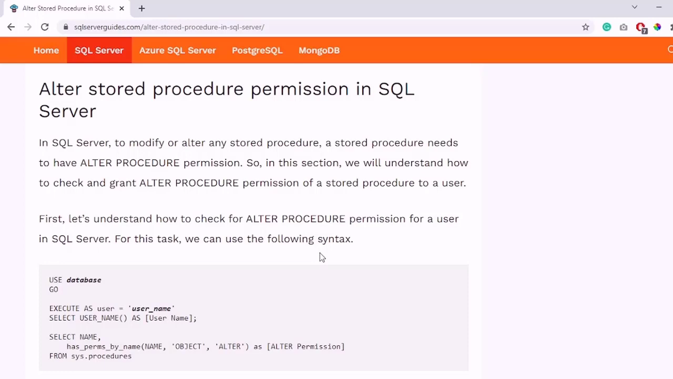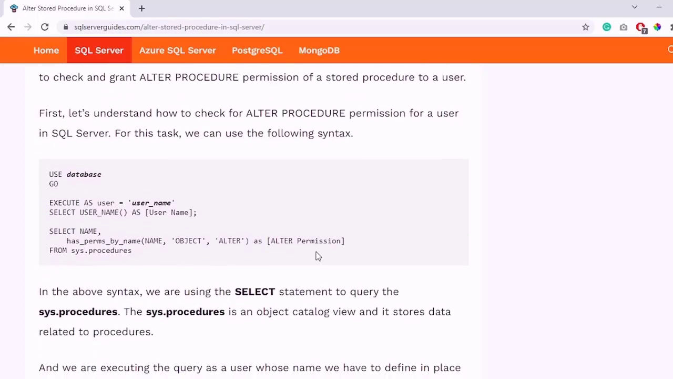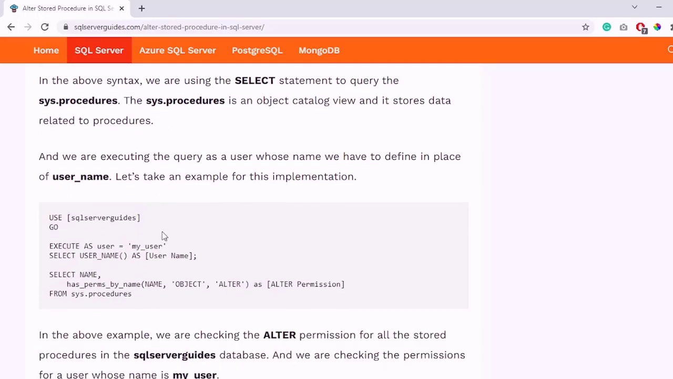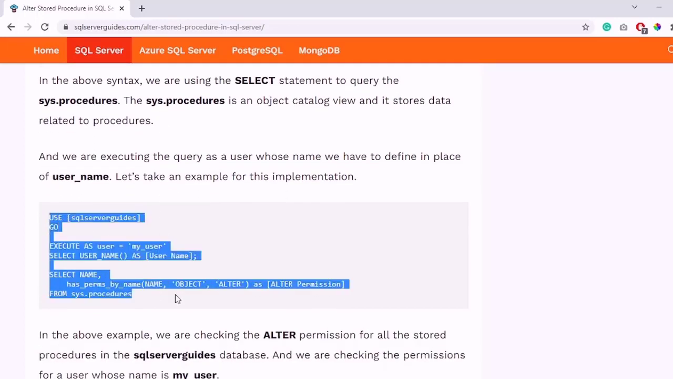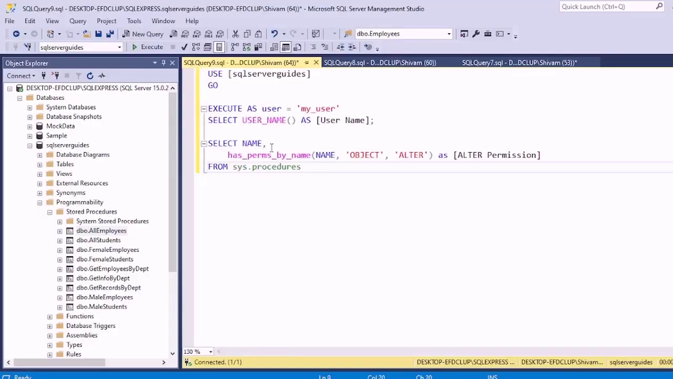of that stored procedure to a specific user. So here first we have explained one general query that we can use to get a result set through which we will get to know whether the user has that alter permission on the stored procedure or not. Let's copy this example and then I will explain its purpose. So very first thing is the execute as statement. I am executing this statement as a user, where the username is my_user. So this is basically the username.